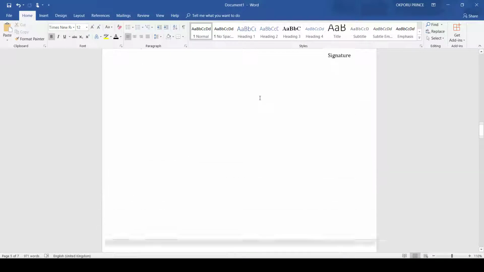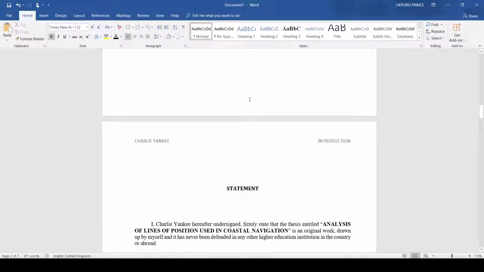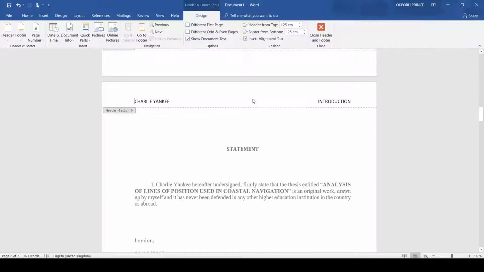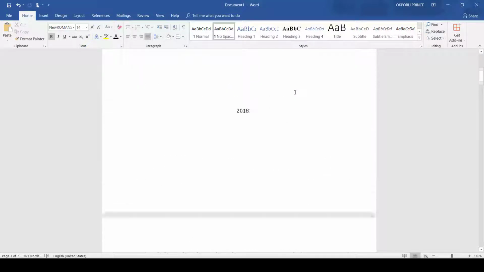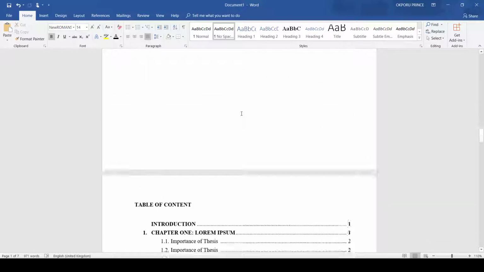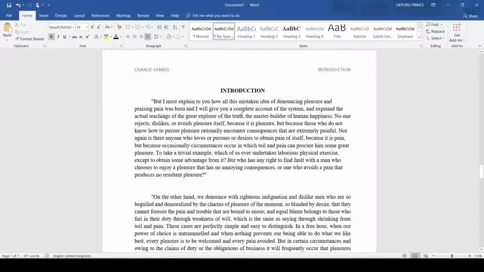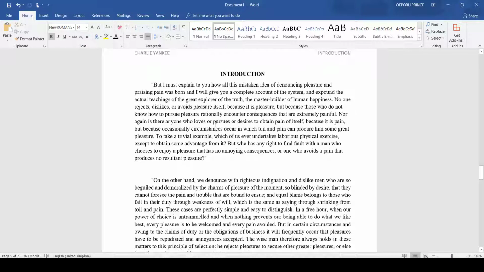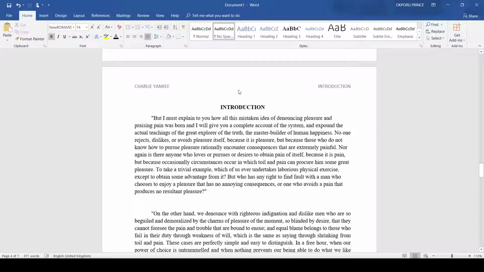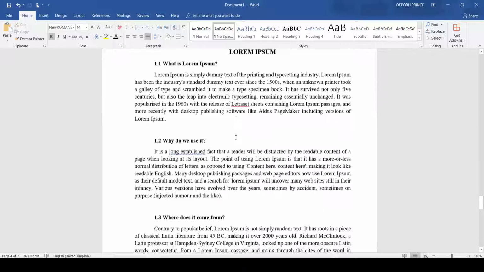Go back to the previous pages, click from any of them the header again, then remove everything, and close header and footer again. So now you won't be able to see any of the headers in the cover page, title page, the statement and the content page. So now we only have Charlie Yankee and the introduction only in the introduction page. But from this page downward, it will be in the remaining ones.